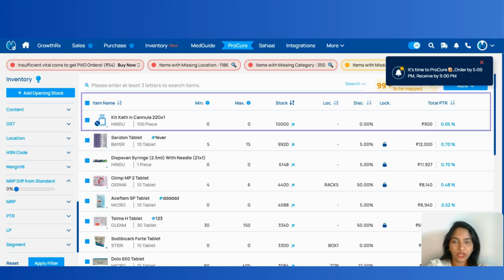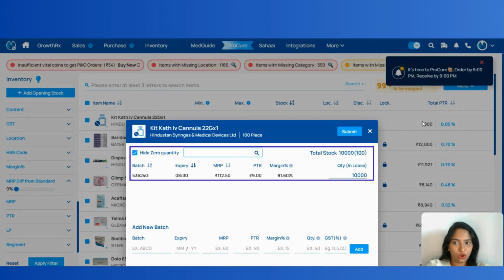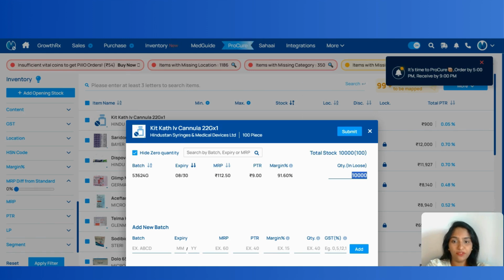Scenario 3. Manual stock adjustment. You adjusted the stock manually from the inventory section. Due to a wrong adjustment, the system stock becomes incorrect. So, even if the medicine is available physically, the software shows wrong stock.